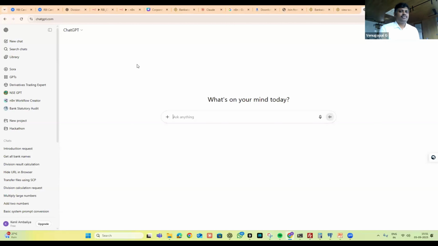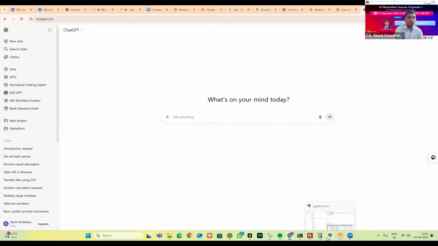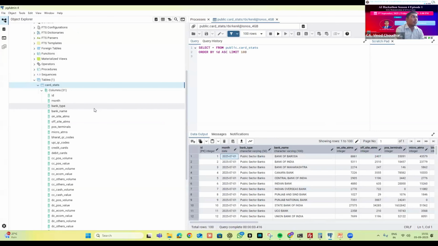Vinod, Ashish was asking where you are storing the data? The data is stored, everything is stored on a server. On the server, I have a Postgres database. Here you can see the top 100 rows.